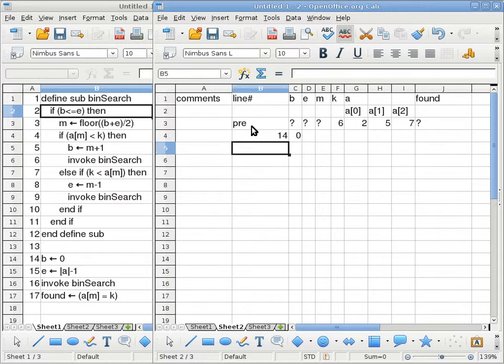B gets 0. Line 15. E gets bar A bar minus 1. What is bar A bar? 3. 3 minus 1 is 2. Then we go to line 16.